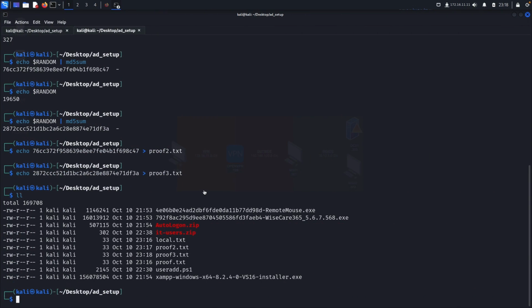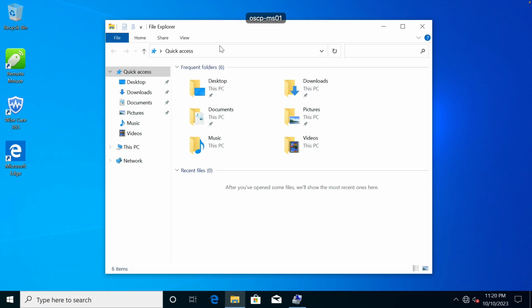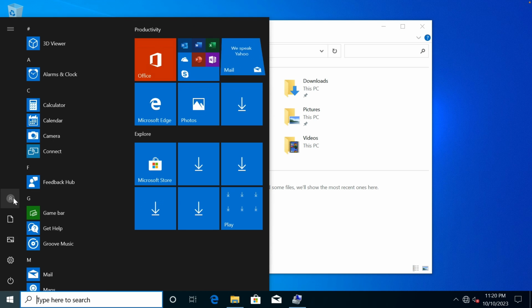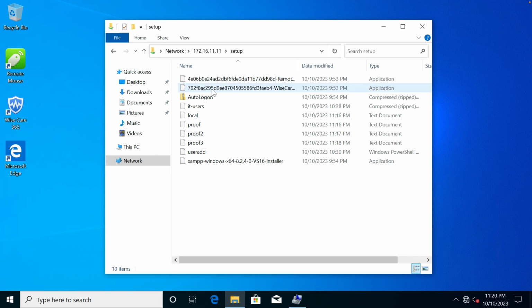And if we let's go ahead and cat star.txt. Sure enough, we can see all 4 are different. So we go back to MS01 as the local admin. Go back here to our setup. Let's grab all 4 of these, copy them over.